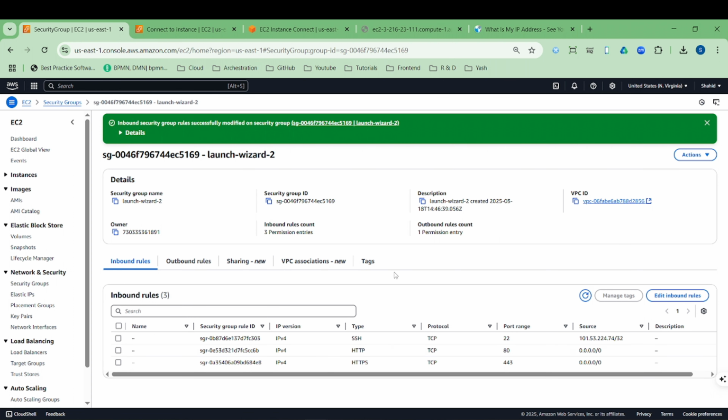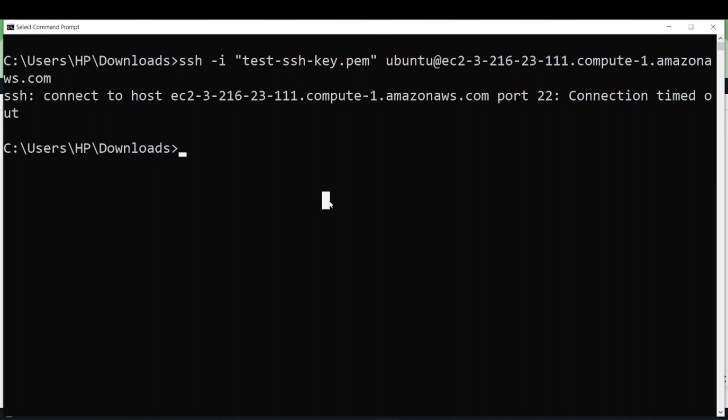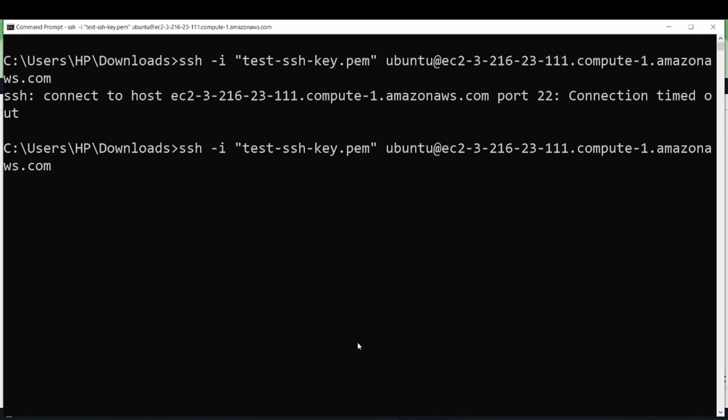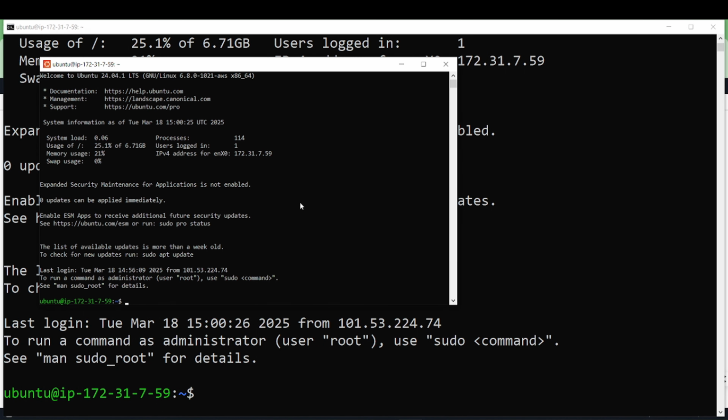Now I should be able to connect, because I am running from this IP and I have allowed it. Here, great, you can see. Now I am able to connect because I have configured my IP in the security group.